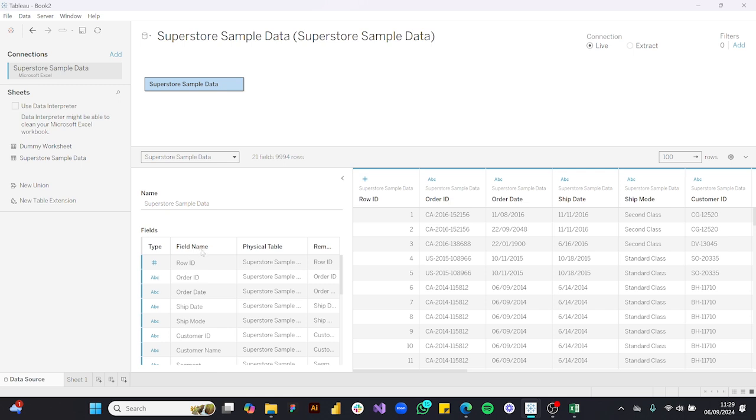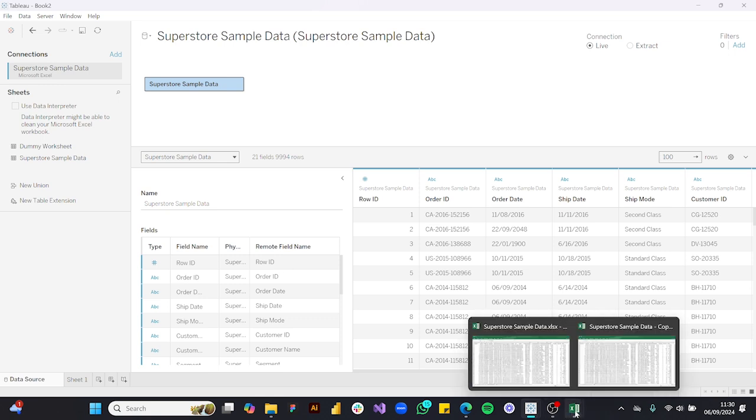So here we have the field name, which is the respective names that you can see here: the order date, ship mode, customer ID, as well as the physical table. The physical table is the current table we are connected to, which is the Superstore sample data, not the name of the workbook or the data source itself, but the name of the table, which you can also see here. At the last end there, you can see we have remote field name. The remote field name is different from the field name in that the remote field name signifies the name of the original field in the table.